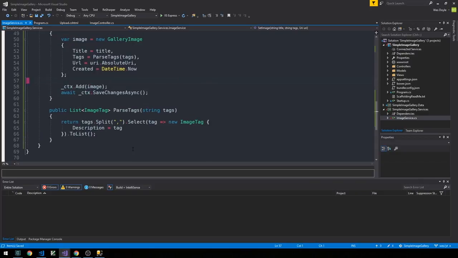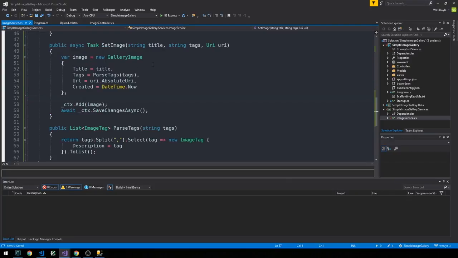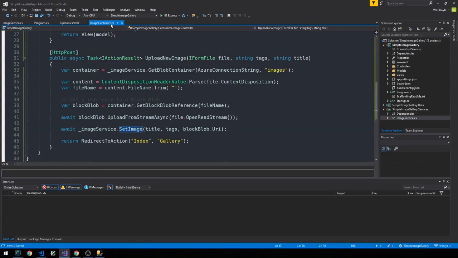Okay, so pretty simple method to parse tags given a string of comma separated tags provided by our user. And so that should take care of setting the image in our database. We head back into our image controller. We can kind of see how this is going to work.